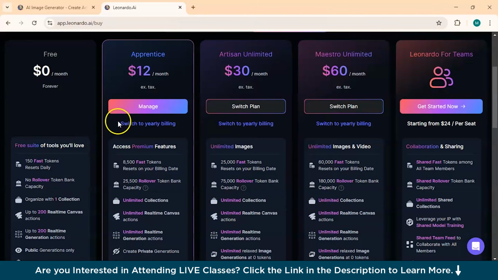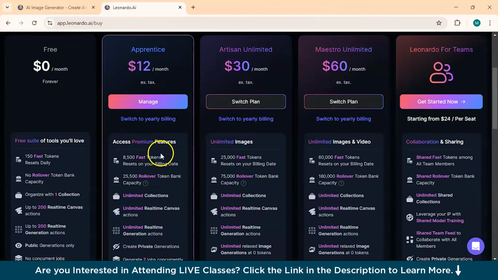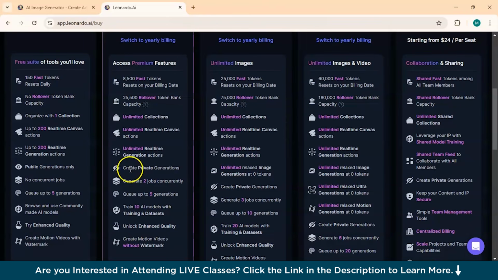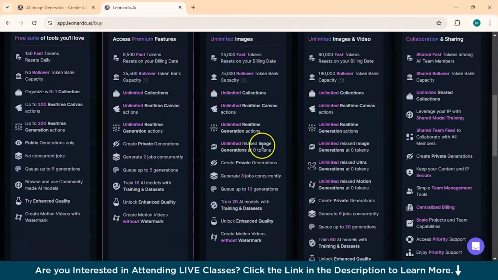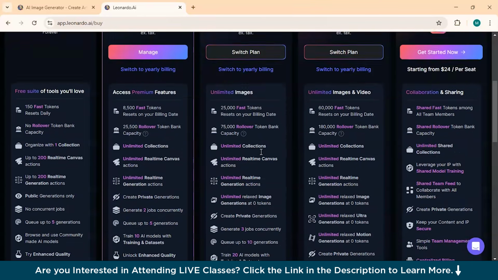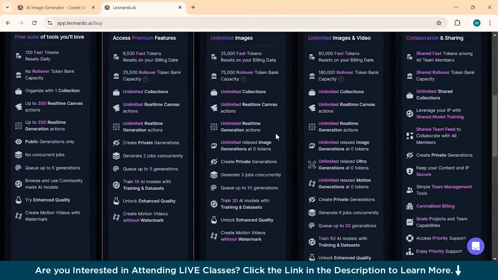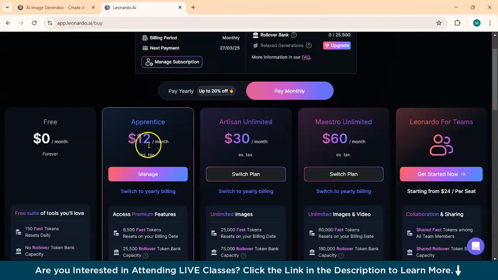You can also switch to yearly billing. The main difference between these plans is that in the free plan, it is public generations only. Whatever you generate will be public. But in the paid plans, you can choose to create private generations. Under Artisan Unlimited, you get unlimited relaxed image generations at 0 tokens, because it is $30 per month.